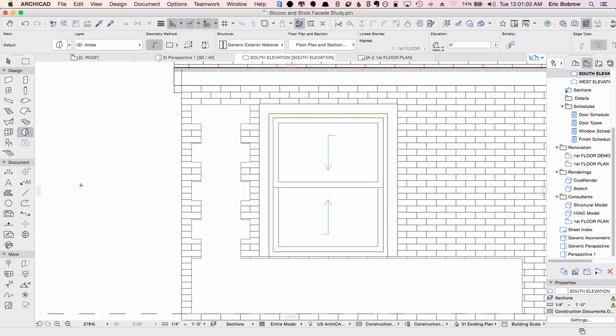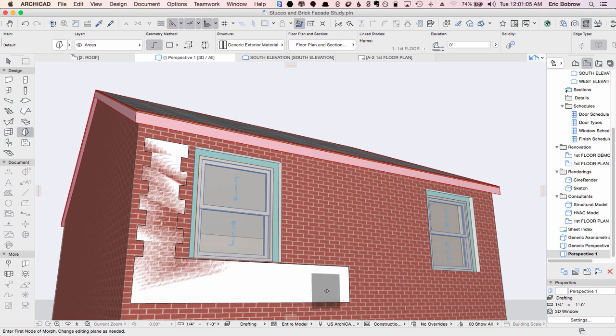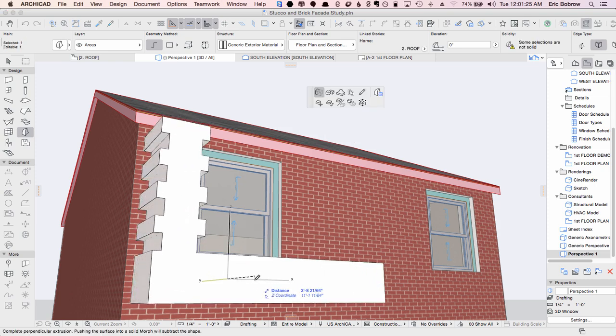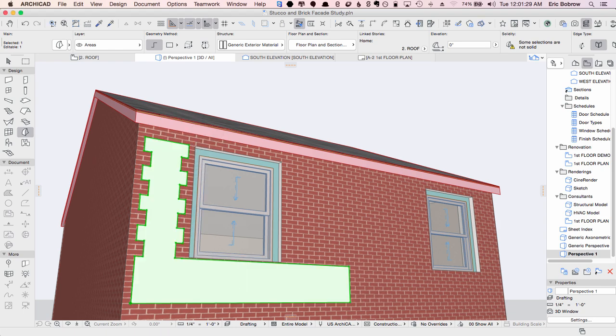Now let's go look in 3D and we'll see something there. It's right on the face of the wall, but it's not really cutting out from the wall, is it? Because it's exactly on the same plane. ARCHICAD isn't quite sure which to show in front and which behind. Now if I take this morph and I use that push-pull option and take it out even like half an inch, it's going to be very clearly in front of the brick.